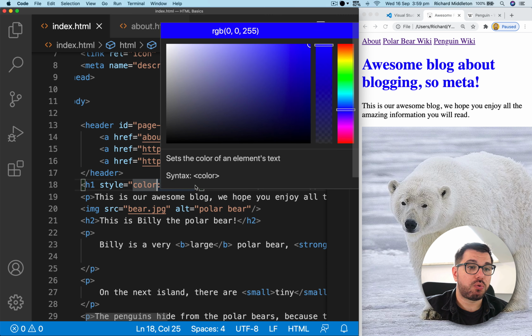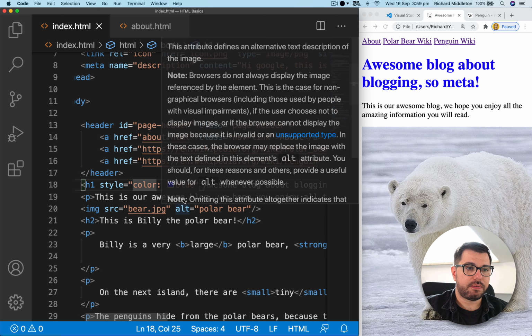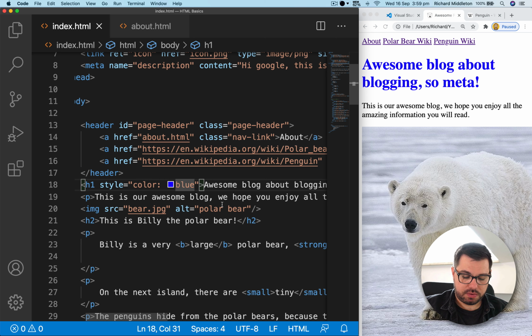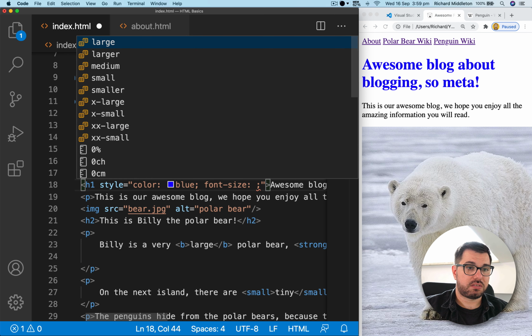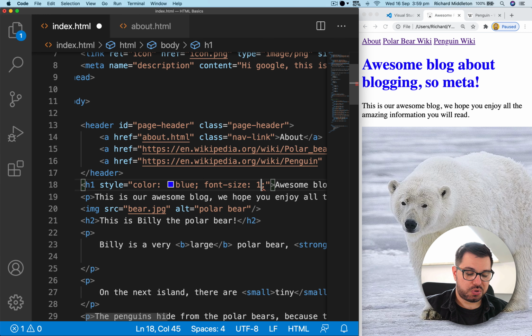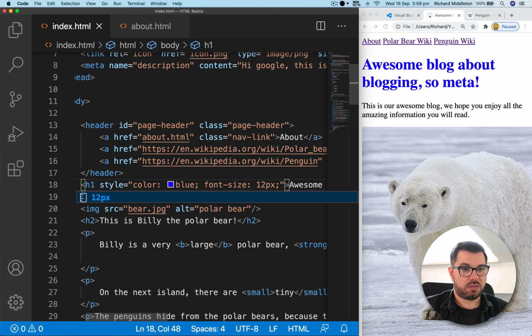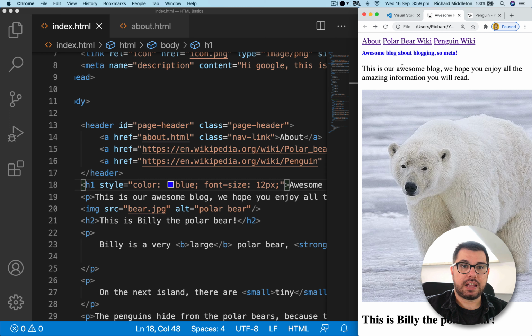So then we can also say, semicolon, font-size, and I can do like 12 pixels. And you see it's gone really small because I'm adjusting size. So we can keep chaining these in the style, and this is kind of the old way that we used to have to do it. We used to go in and have to style them individually.